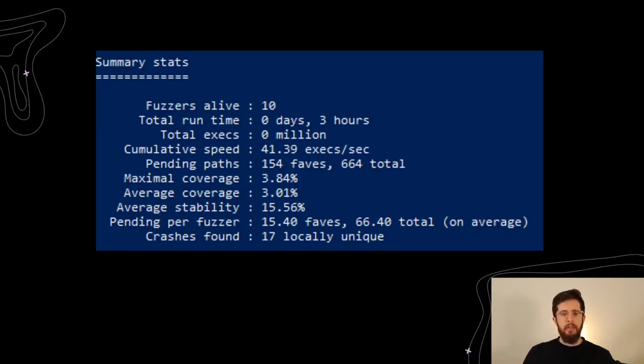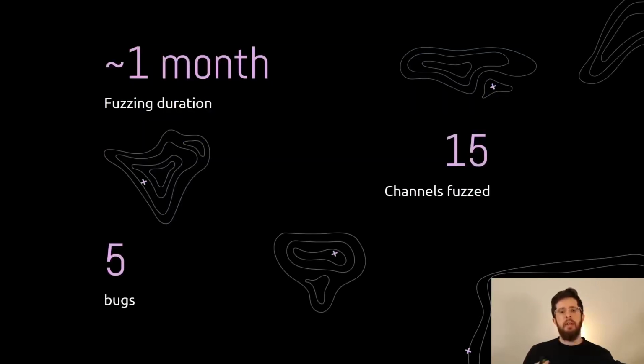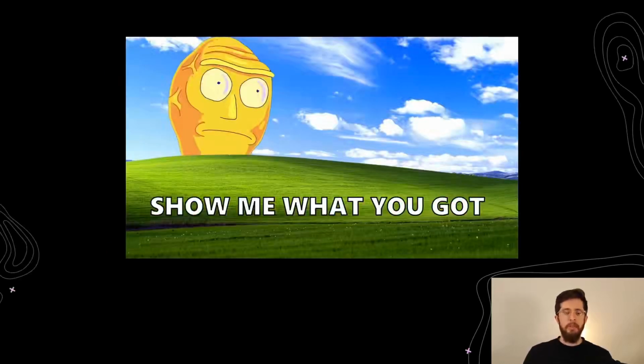And if we take a look at an overview of the numbers, we were fuzzing for around 1 month, and these are actual fuzzers running. We fuzzed 15 channels in both directions, the client and the server, and we were able to find 5 bugs in RDP. So now I will dissect one of those bugs for you, so we can better understand what those types of bugs look like.